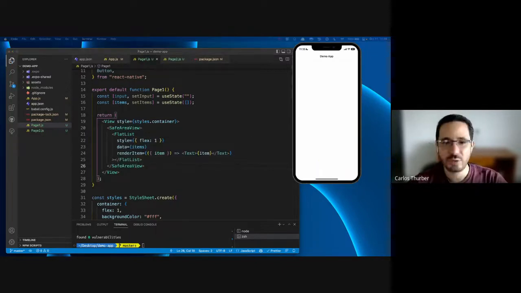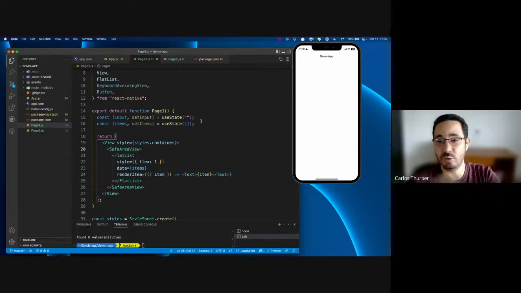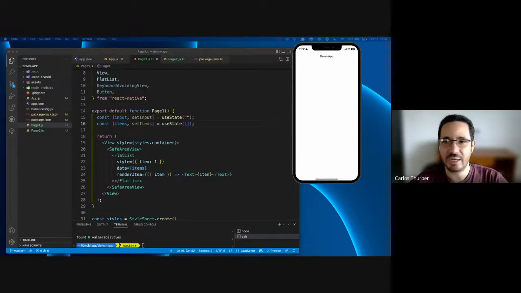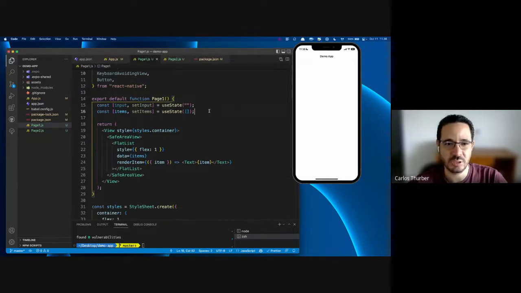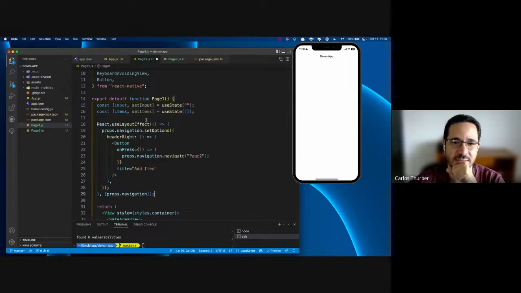Okay, so to navigate from one screen to the other, we are going to be adding a button up here. For that, we are going to be using this hook. That's the preferred way to do this transition. Adding these components up here.